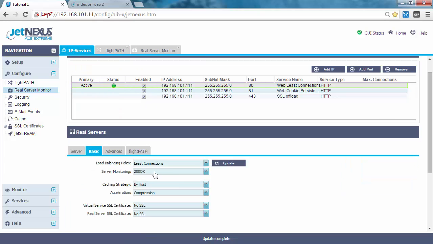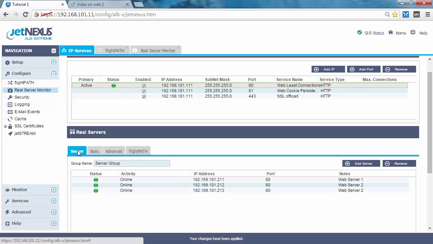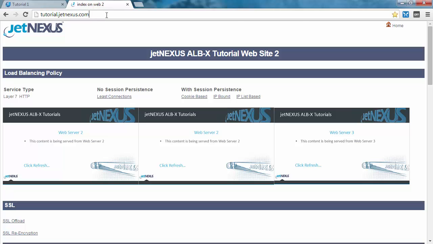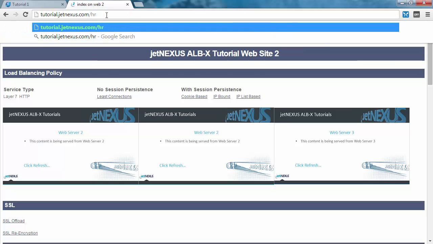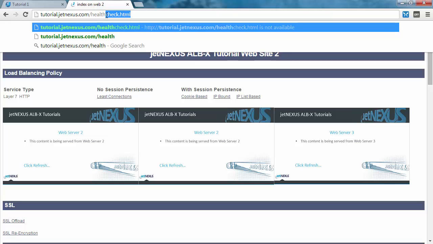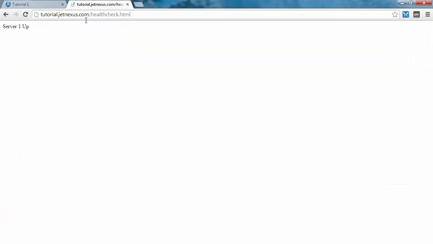So within IP services, now we can select those health monitors. So let's check for server 1. We'll go back to the server section so we can see our servers, and we should see server 1 remains green and the other two go grey, meaning it's finding its status. They'll eventually go to red. And if we put in healthcheck.html, we should see we're serving content from only web server 1.